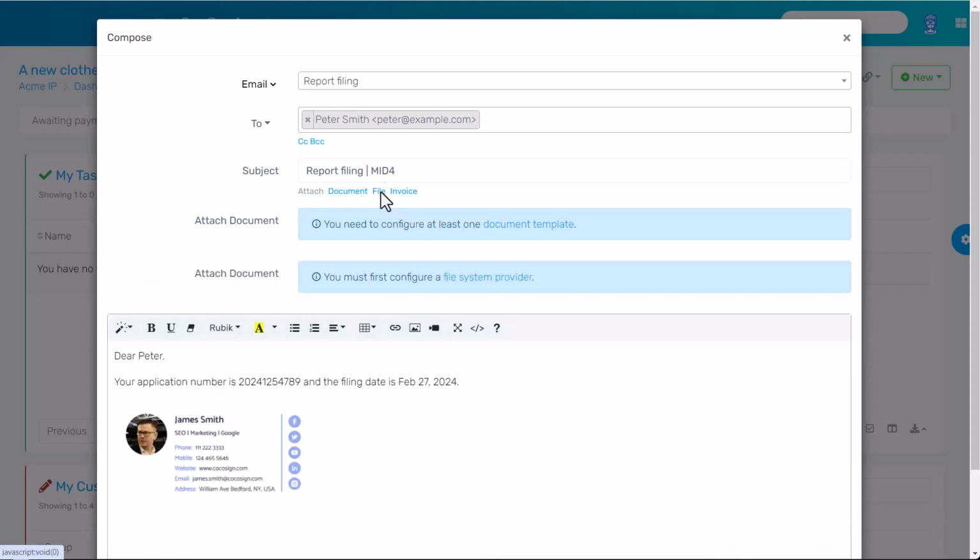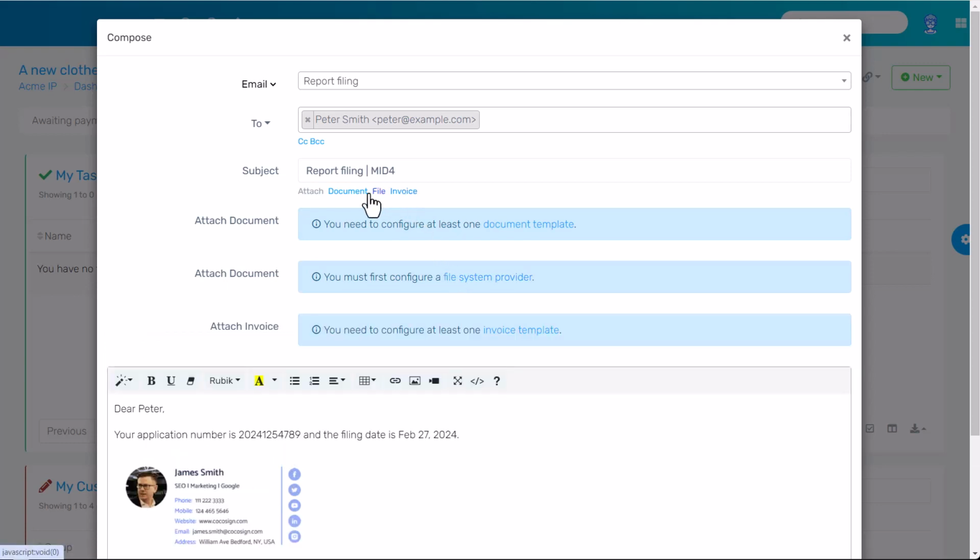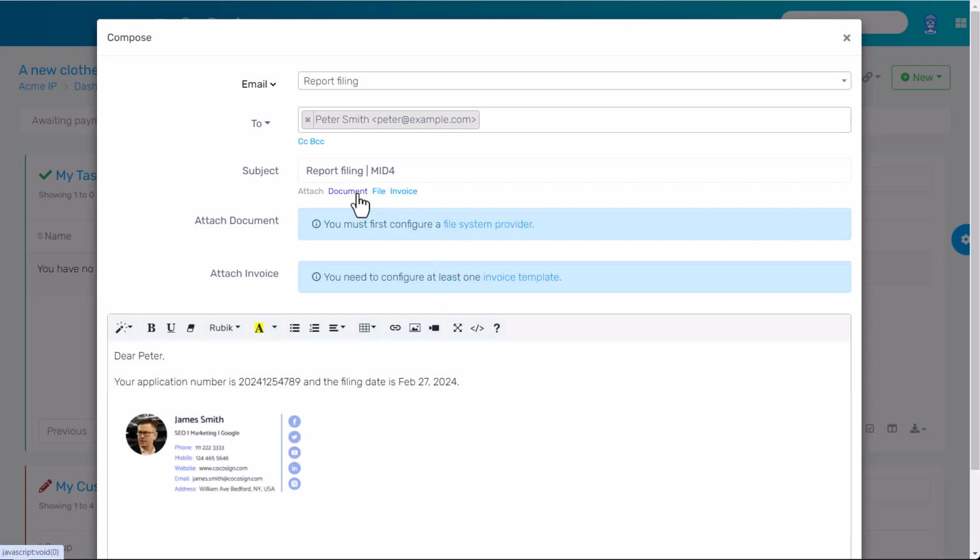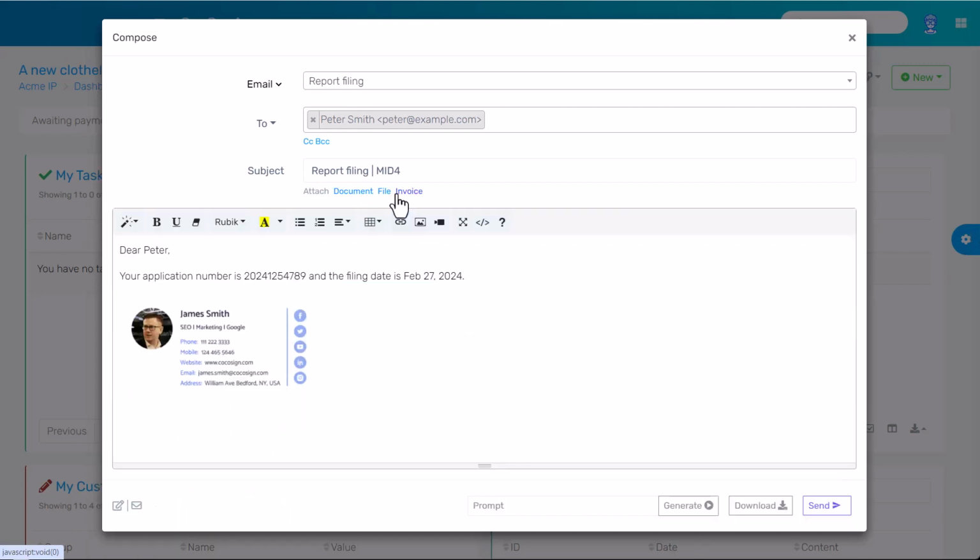We can also include files. So these files can be connected through your Dropbox system, for example. So this is a great way for accessing files that are on your desktop, for example, and we can also include invoices. So these options are a great way to quickly add various documents, files, or invoices on the fly.